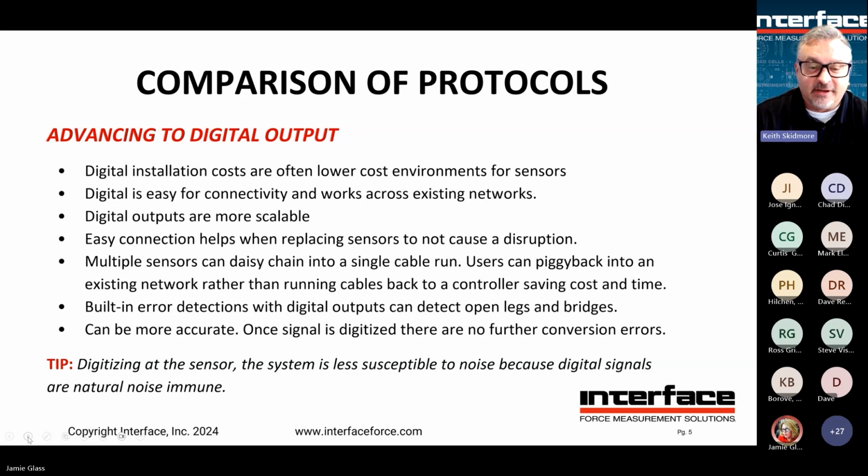Again, it can be more accurate. Once the signal is digitized, there are no further conversion errors. There may be latency or delays as things get converted digitally, but once it's digitized, if it's 100 pounds, it's going to be 100 pounds anywhere else that digital signal goes.